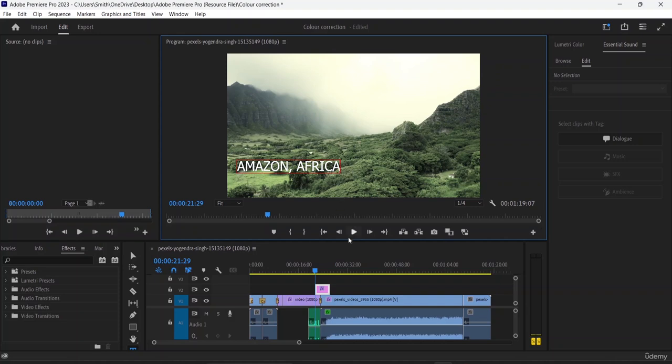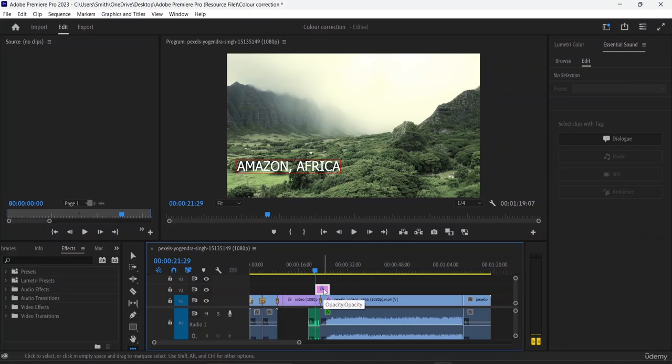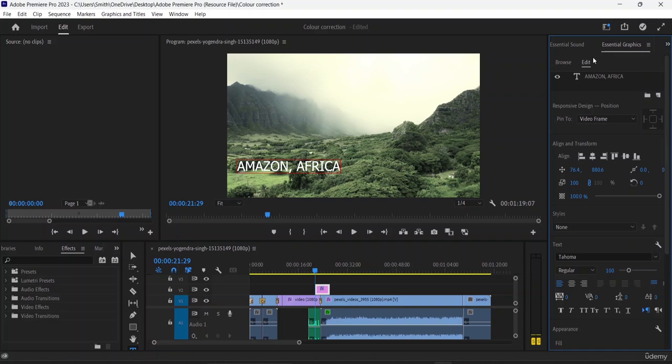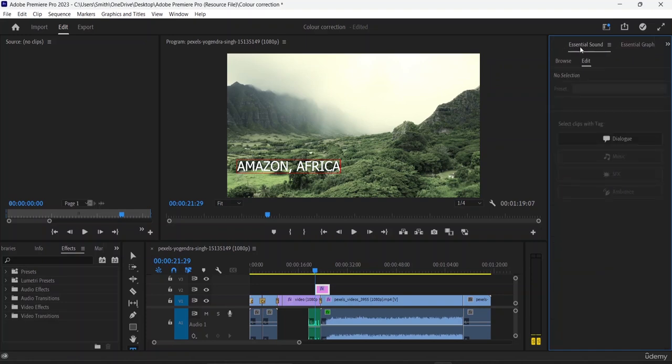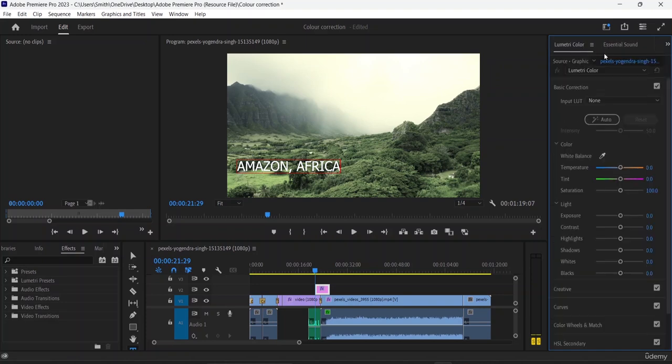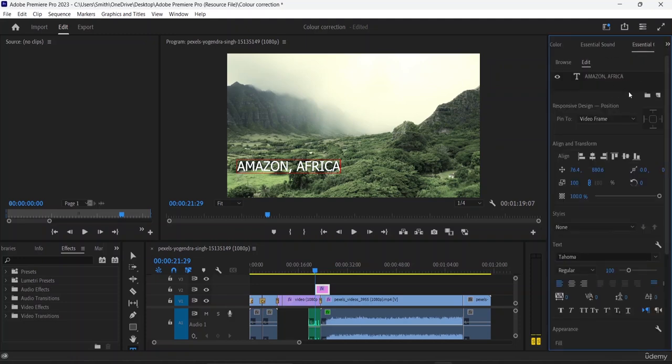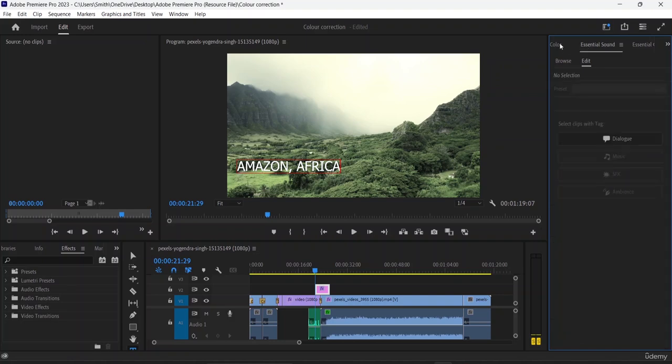Now if I select this layer, I will go to my Windows menu, and from there I will select the option called Essential Graphics. Here as you can see, I do have my Essential Graphics. This one is the Lumetri Color, Essential Sound, and the Essential Graphics. These are the three basic and main options which you can use to enhance the beauty of your video. These are quite useful.